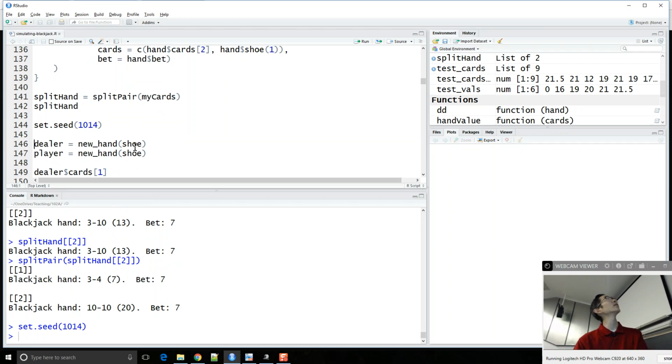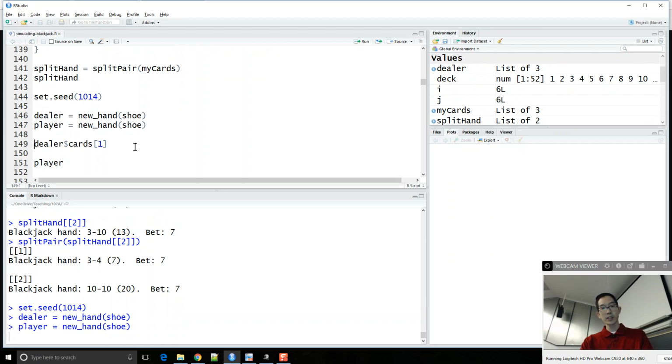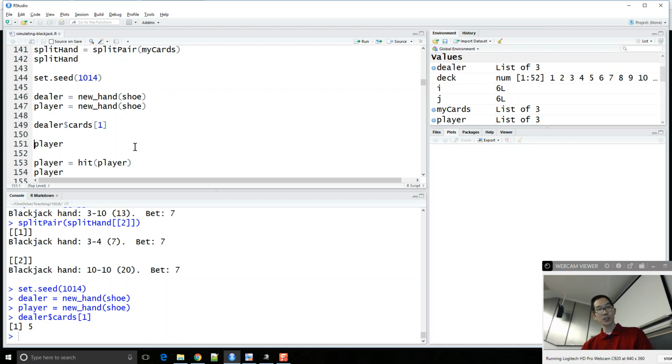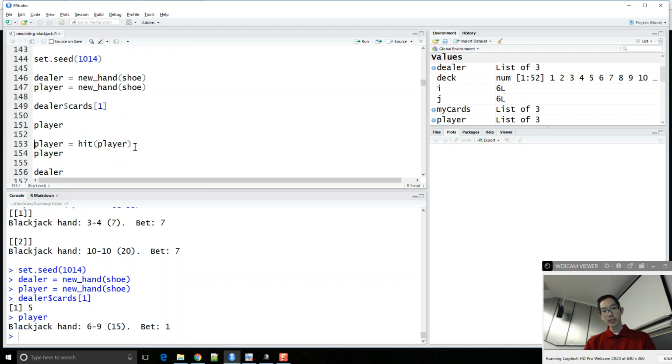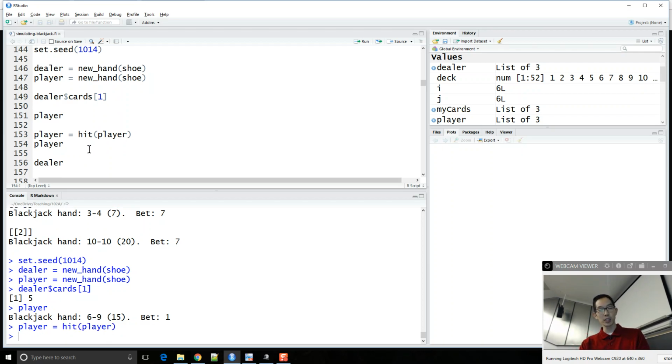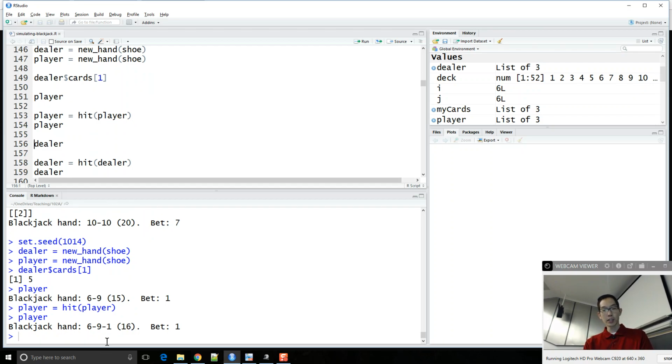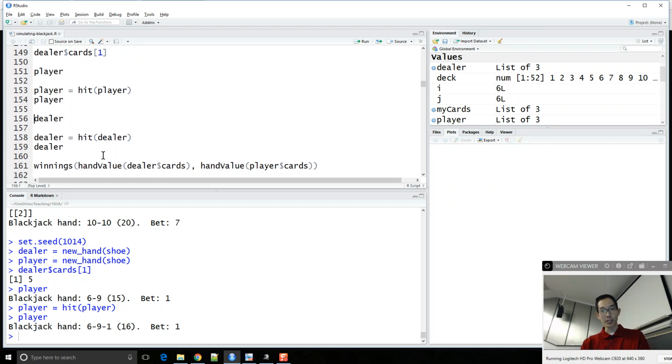Okay, so let's try this out. Here, just set a seed. We're going to deal a new hand for the dealer and deal a new hand for the player. Let's see what the dealer shows. The dealer is currently showing a 5. I currently have 6-9, which is worth 15. So what do I do? If the dealer shows a 5 and I have a 15, maybe I want to hit my hand. So we will update by hitting my hand. Let's see what I have. I got dealt a 1, so I have 16. Maybe I will just stop there.